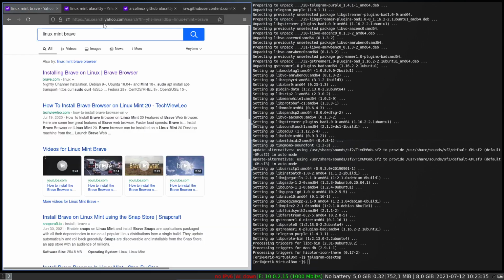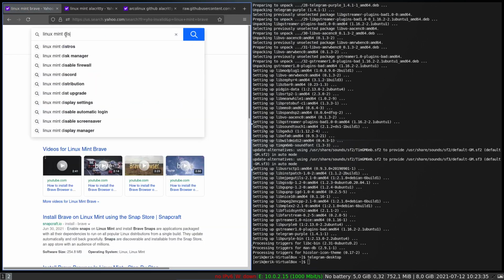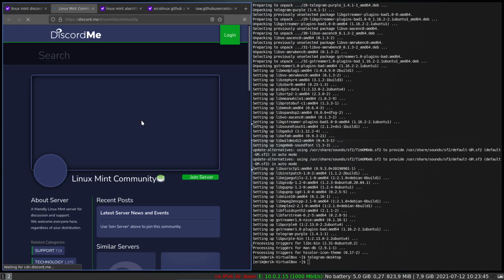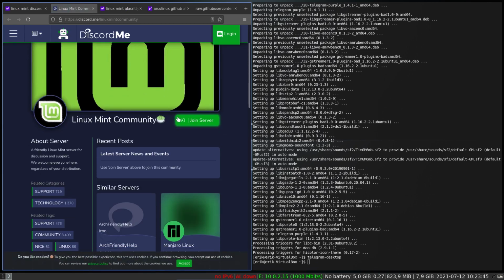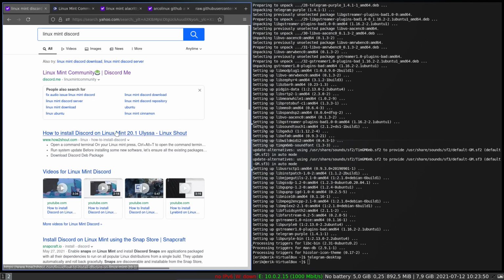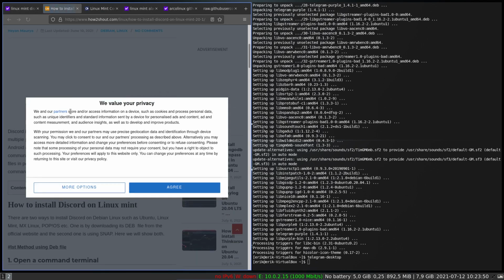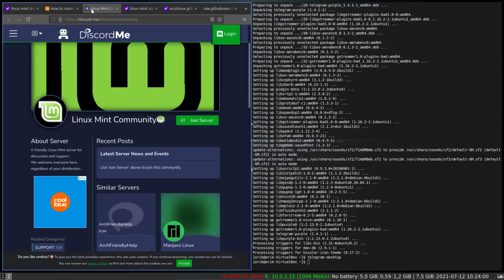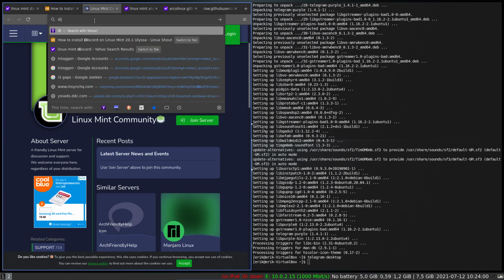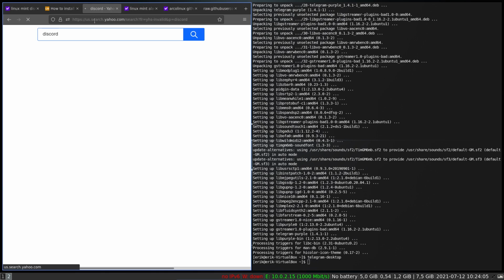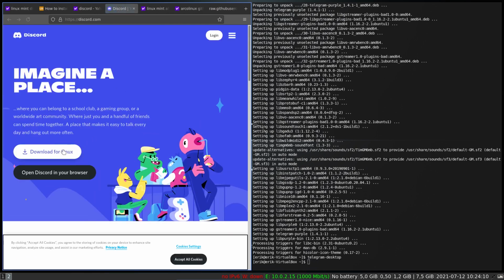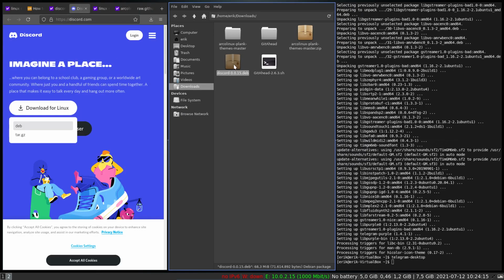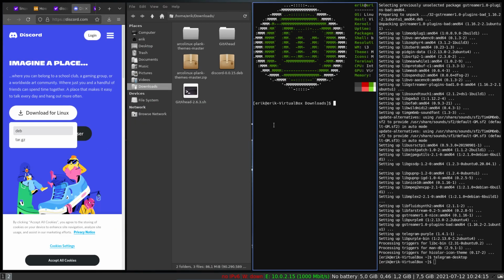Discord. How do we install Discord? Linux Mint. Discord. Voila. Join the server if you want to. But it's how to install I want to do. Method one, deb files. Always best thing, get the deb files. So we know the drill now. Discord, official website, download for Linux, deb please. Click, click. We've got our Discord, right mouse click, open terminal.